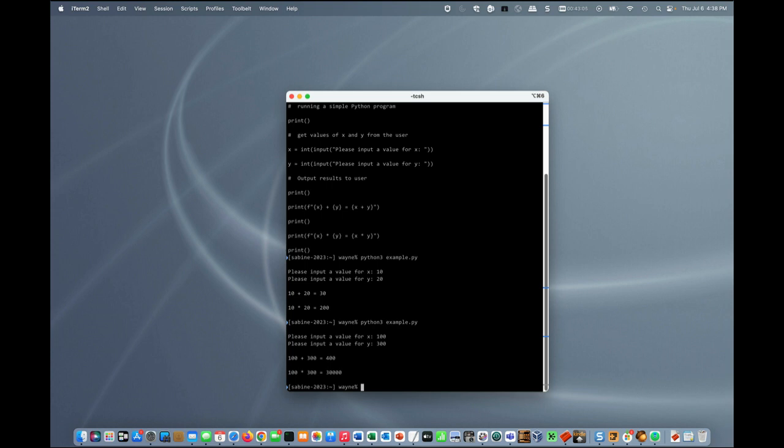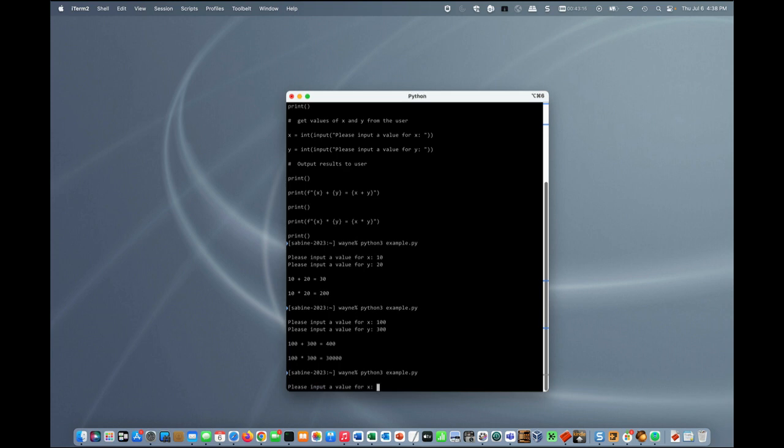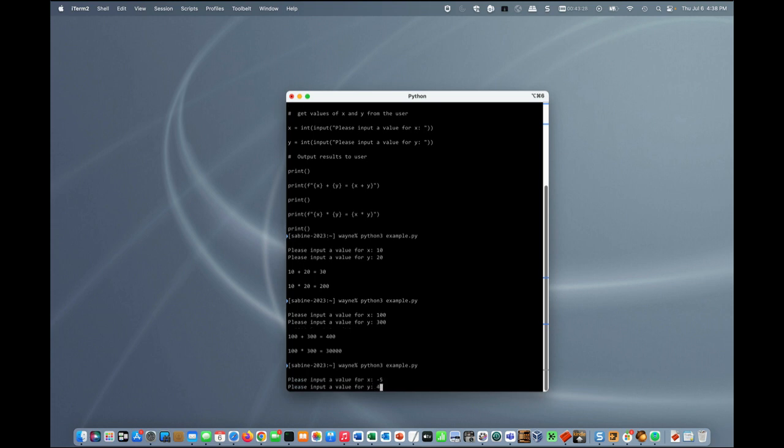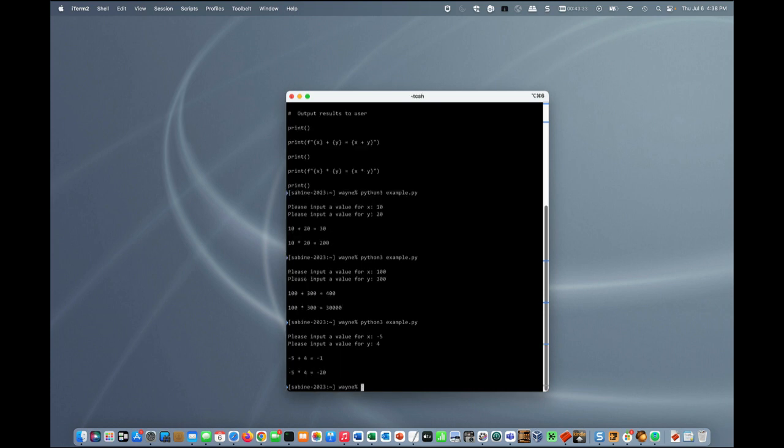You should also look at those and make sure they kind of make sense and that you don't have a logic error in your program. And then I'll execute it one more time, and maybe I want to see how Python does math with negative numbers, make sure it supports that and does it correctly. So for x, I'm going to put in -5, and for y, I'm going to put 4. And -5 plus 4 is -1, and -5 times 4 is -20.